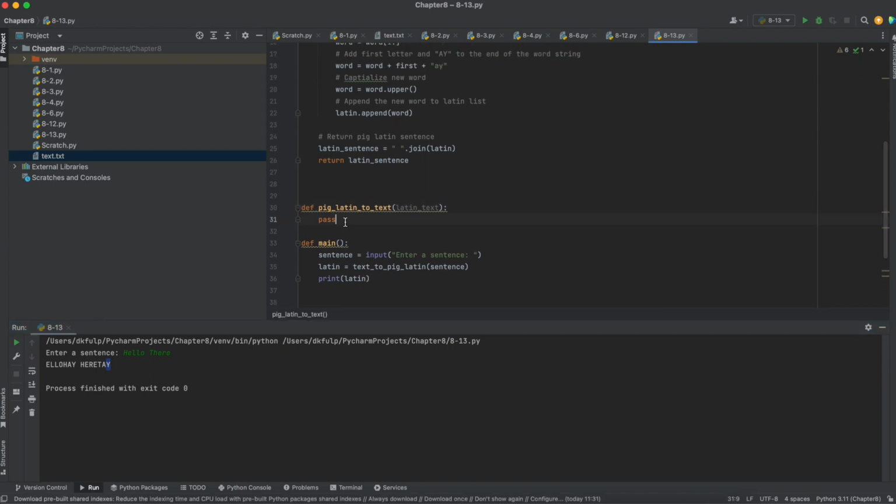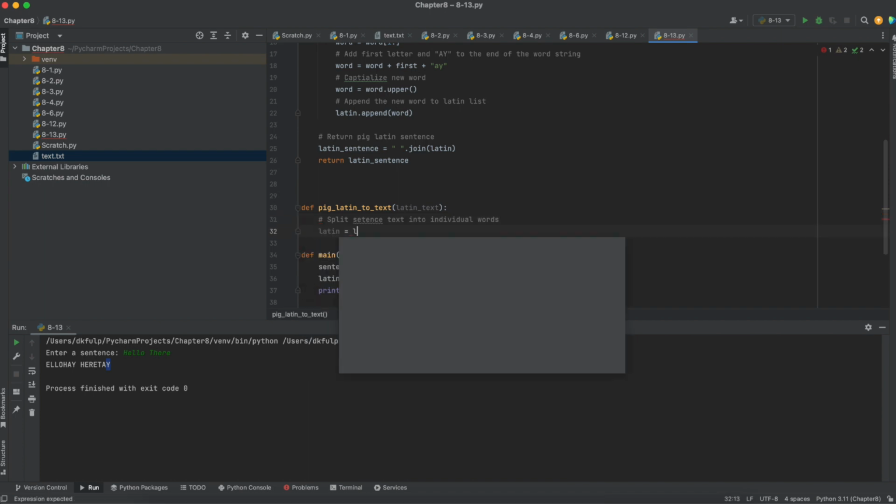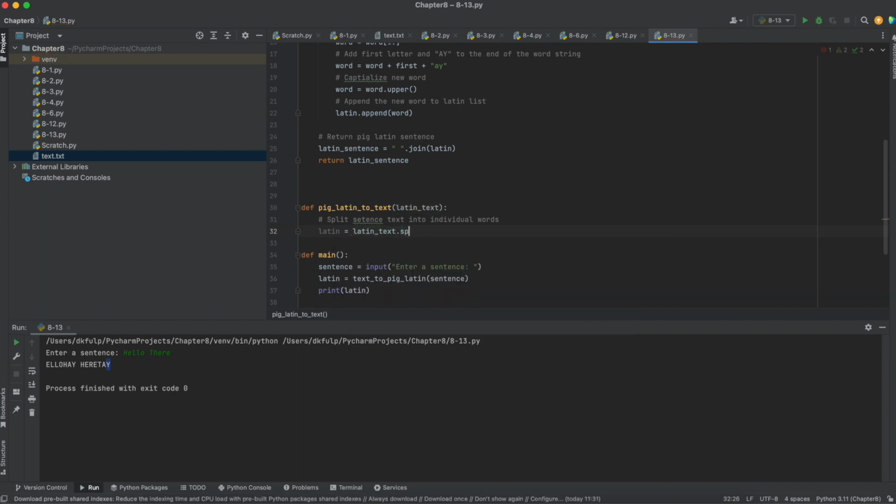Now how can we go backwards? To go backwards, it's the same process. So we're going to split the Latin text. We'll split the sentence text into individual words again. So we'll say Latin equals Latin text dot split, just like that. Then we're going to iterate, just like we did before, through the sentence and convert the words back to English.